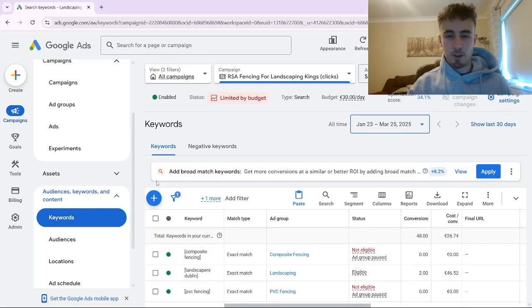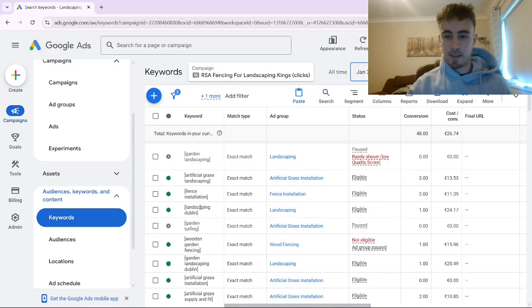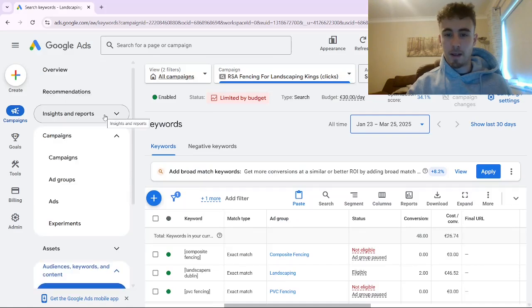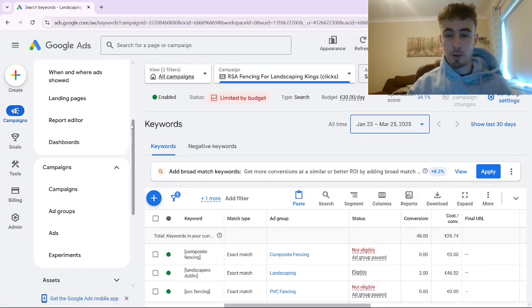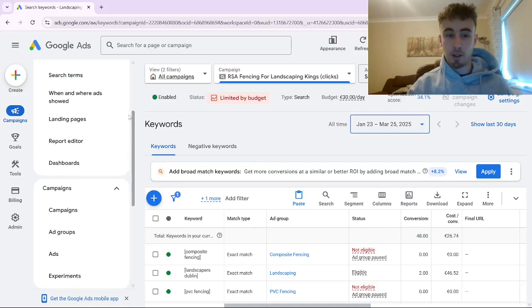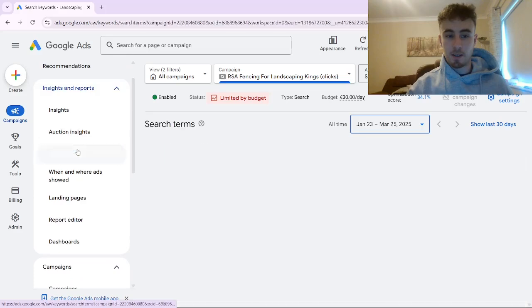Now, just to distinguish between the two, your keywords are the keywords that you chose to target when you did your keyword research, for example, inside the Keyword Planner, where you decided that you have a list of keywords like this that you want to target for your campaign. Whereas your search terms are the actual searches that people typed into Google that actually saw your ad. So to find your actual searches, you go to Insights and Reports and then Search Terms.